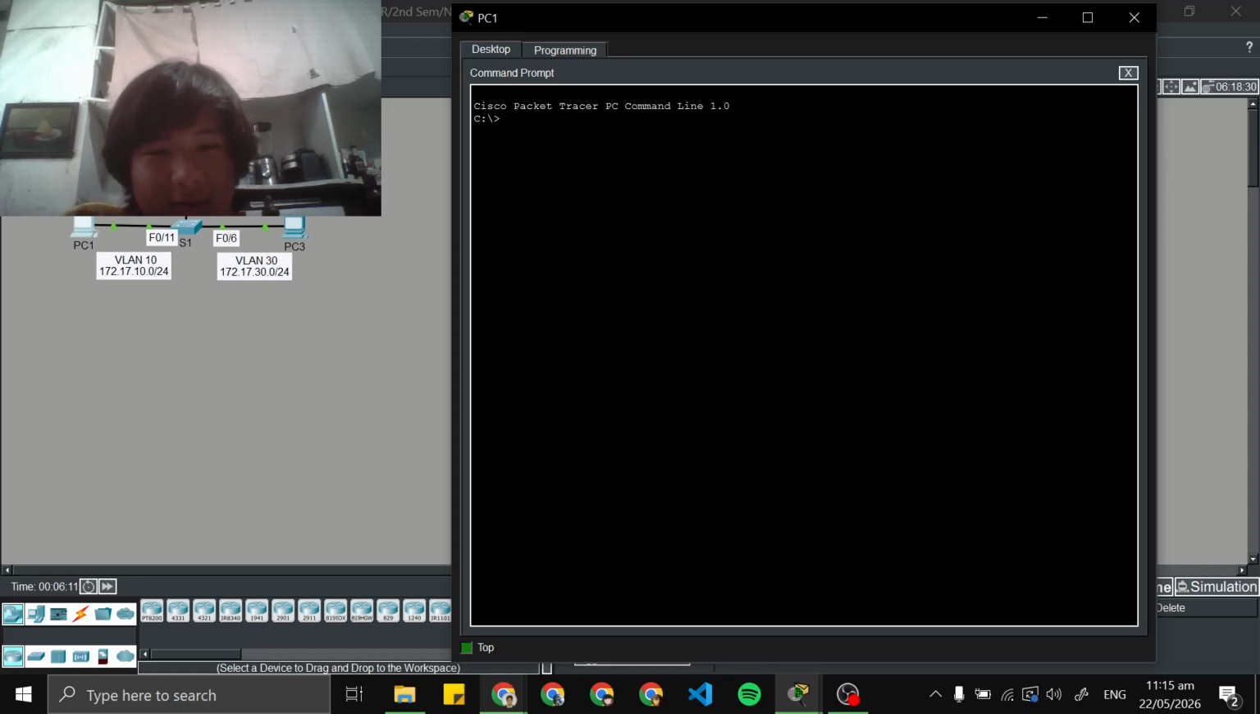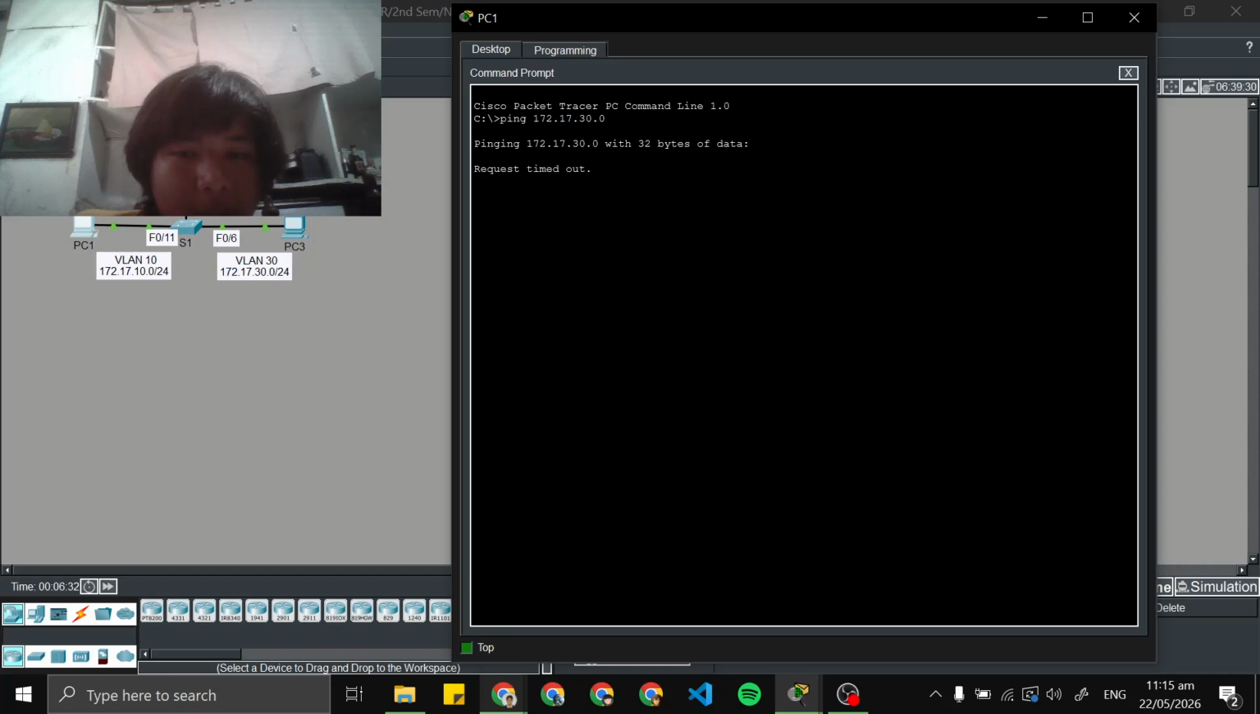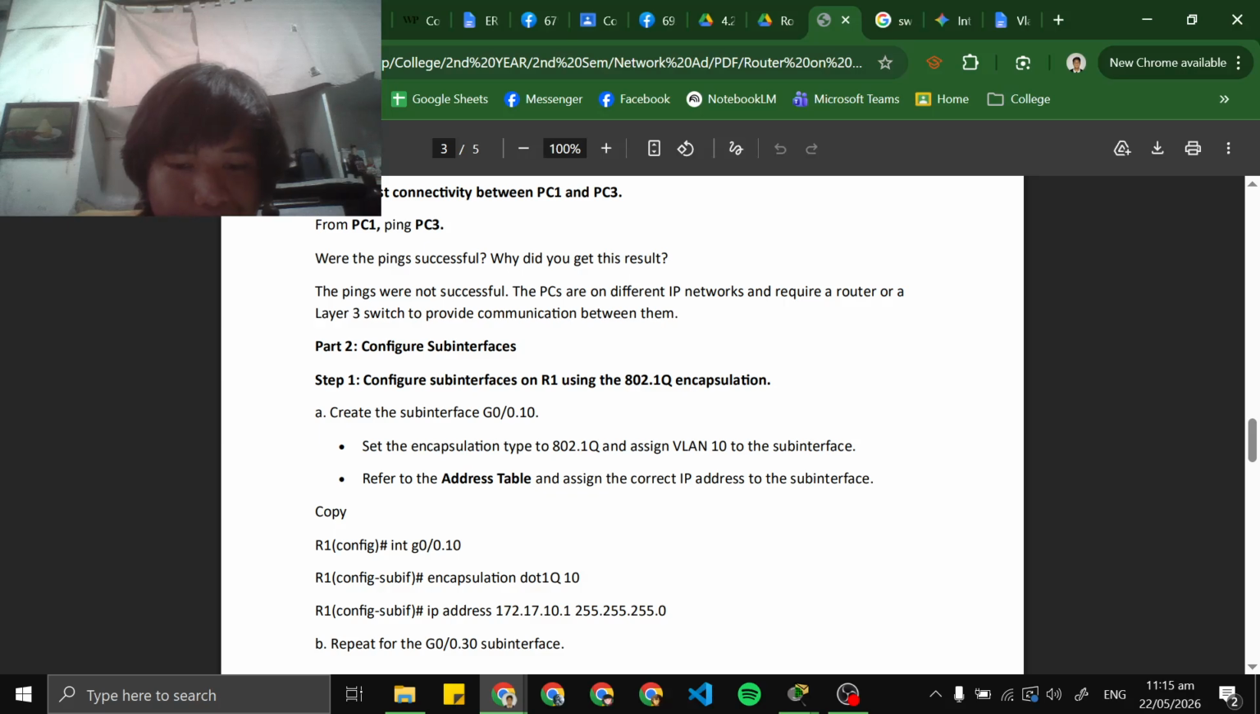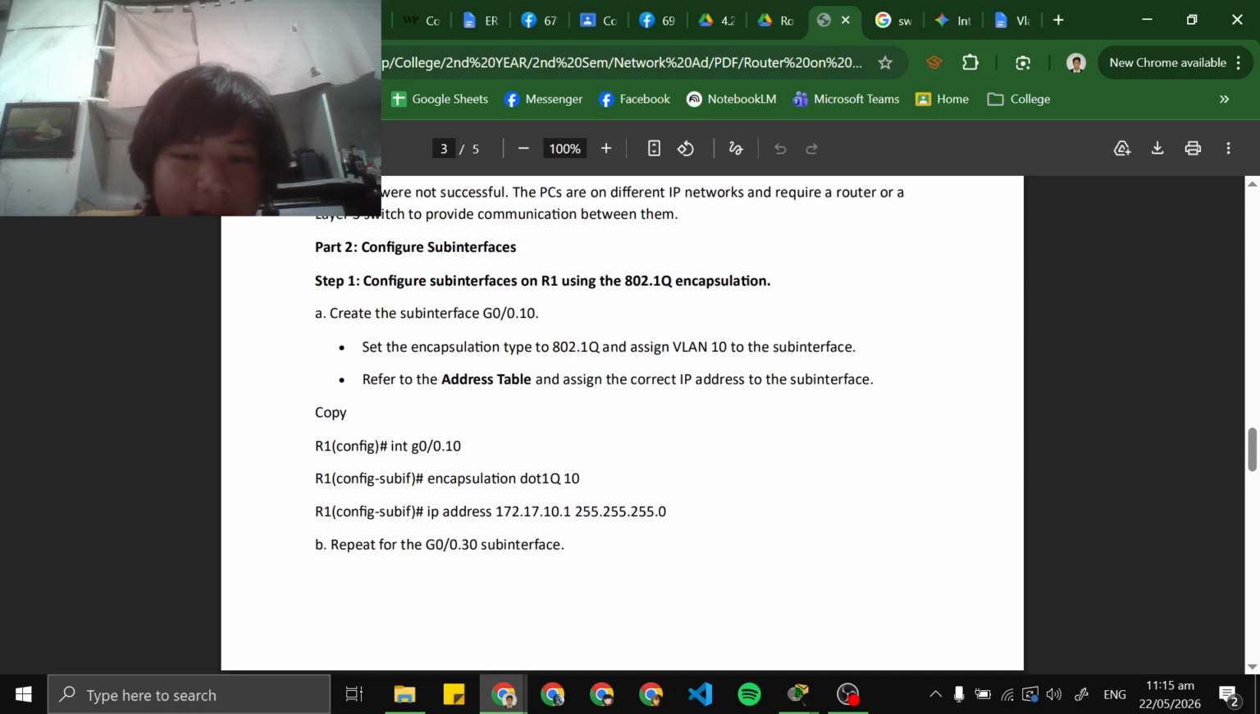I tried to understand everything, but it didn't really go my way. Wait, what PC am I using? PC1, okay. Let's ping PC3, 172.17.30.0. That's PC3 if I remember correctly. It's just not supposed to work. See, it dropped the packet immediately since it was in a different VLAN.